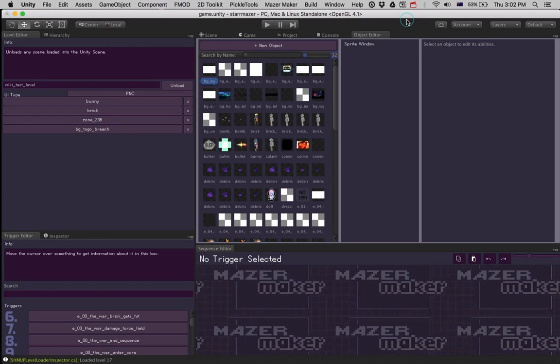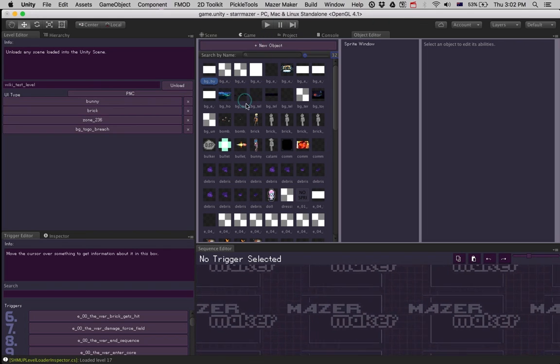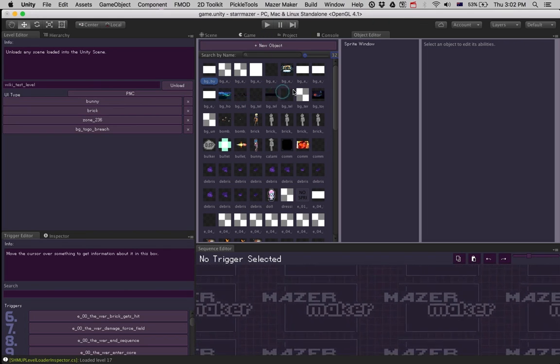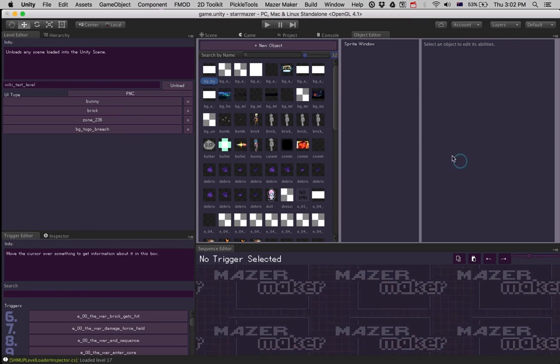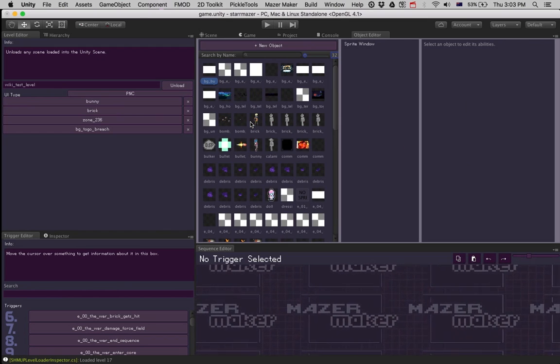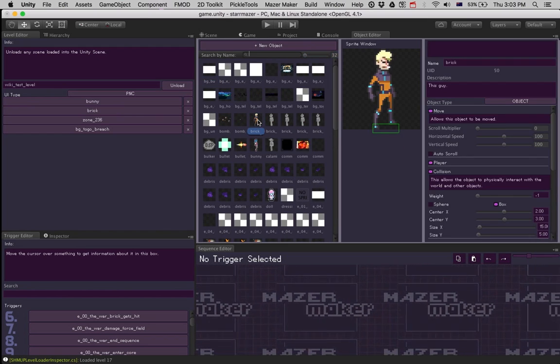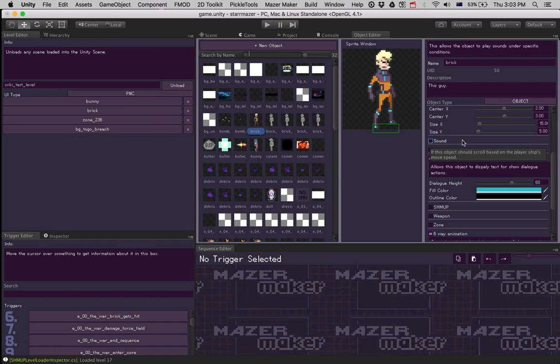We can use the object editor to create brand new objects and add them to our scene. We can also use it to edit current objects. The object editor is split into three displays: the object list, the sprite editor, and the ability editor. Through the object list, we can go ahead and see all the objects in the game. We can select them and start modifying them. Here we can see Brick and all of the abilities that make up Brick and what he's allowed to do.